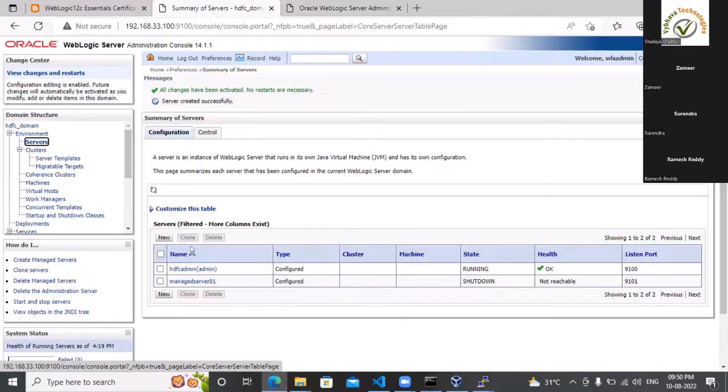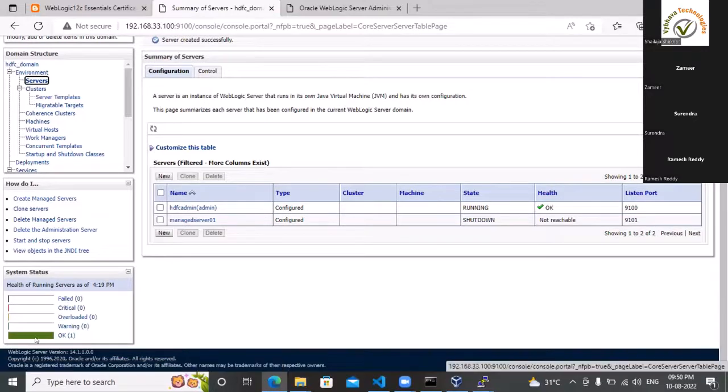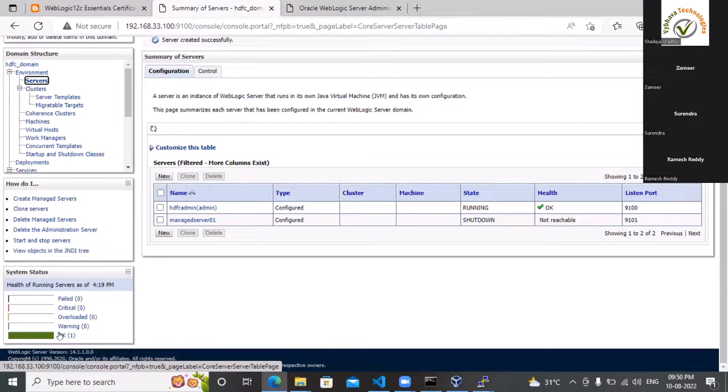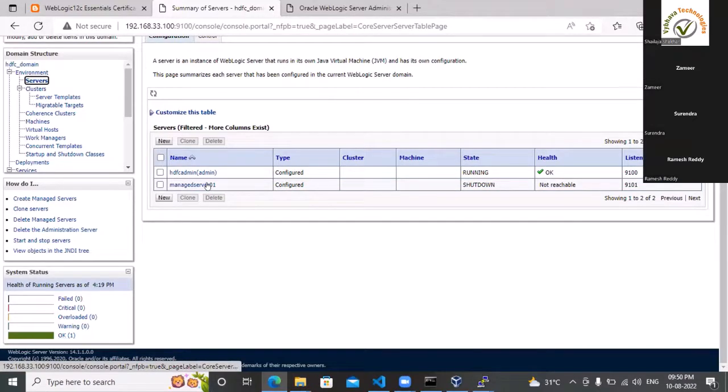Now, how to start this one? What is the status now? Managed server 01 is in shutdown state. So now check the system status at the bottom left. How many numbers is it showing? Just now we configured it, so it is not showing here. Refresh the page. No, we haven't started the managed server, so it is not getting that information. It is still in the configuration. If you do one restart, then it may get the updates.